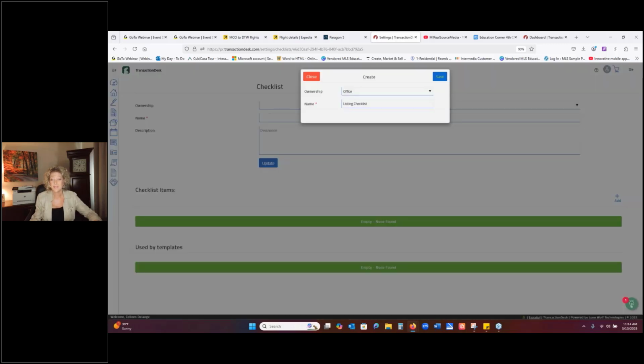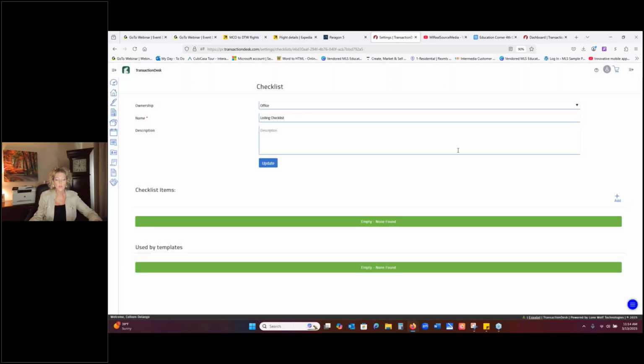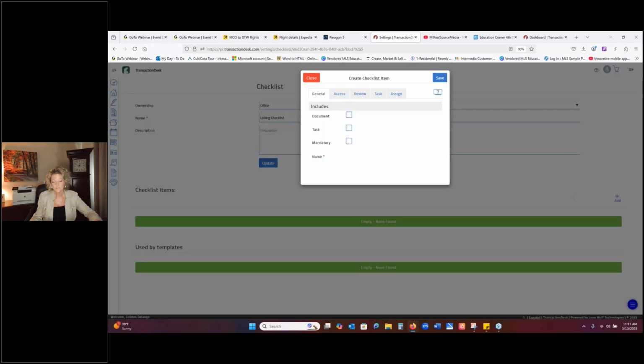Okay, so we set up our listing package. This would be something we could apply to it. So checklist items. Here's where you decide what you want to be part of your checklist. Do I want it to be a document? Do I want it to be a mandatory document?